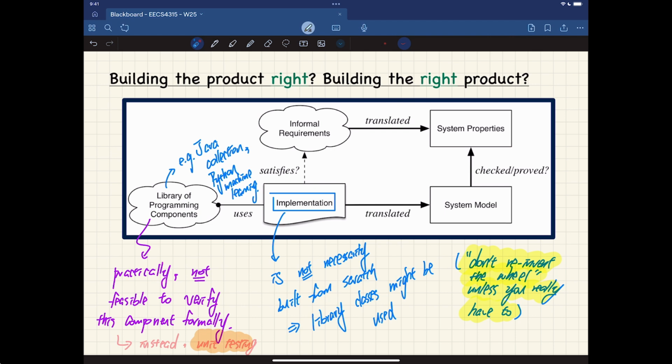All right, very good. Any questions? When we did TLA+, we were going from informal requirements, creating the system properties, and then checking with the system model, right? Yeah, exactly. That's what we're doing.